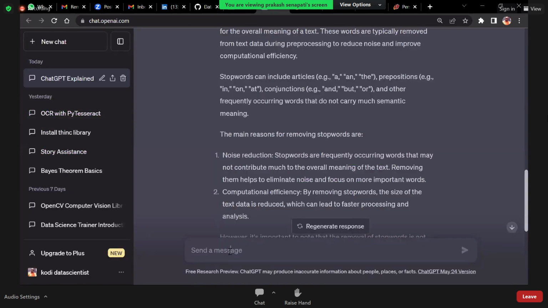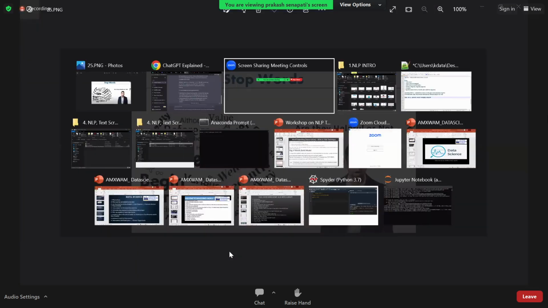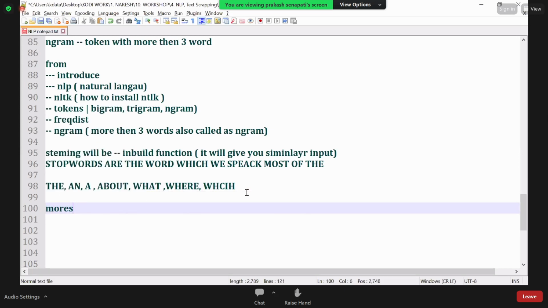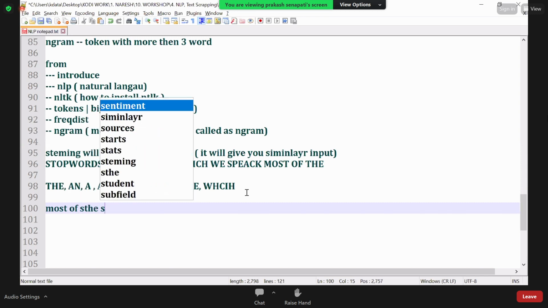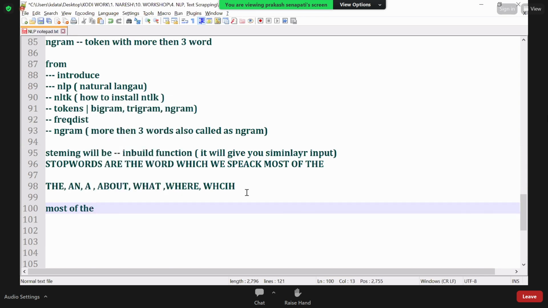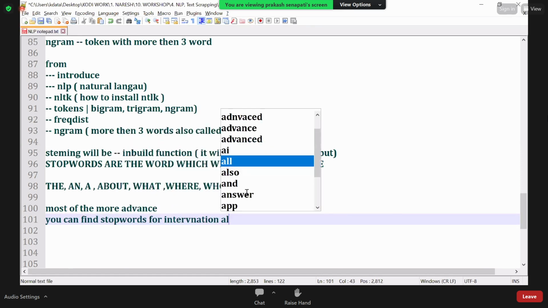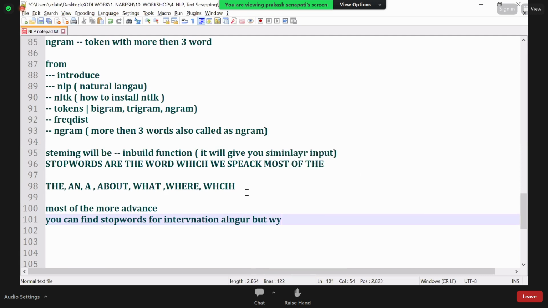And that's called research, guys. Why do most of the students fly to the US, UK to learn these codes? Because most of the students learn data science because there are more advanced things. What are the advanced things? So do we need to do research or not? So the next interview question I'll ask: you can find the stop words for international languages, but why not for local languages?